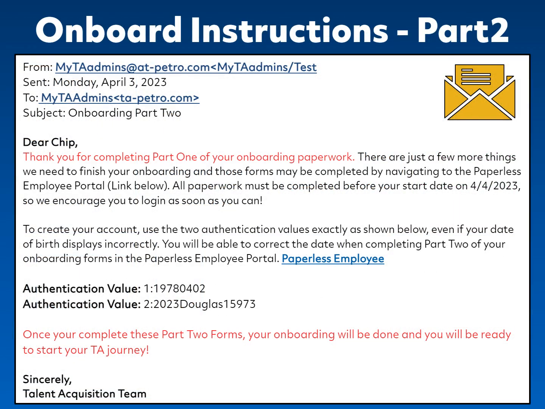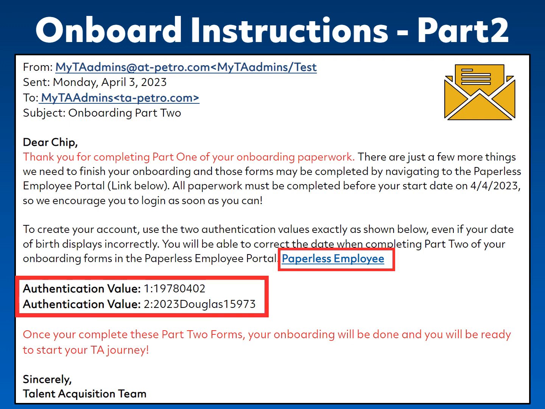After completing Part 1 of our onboarding paperwork, we will receive an email with a link to the paperless employee site. To create our account, click on the link and then use the two authentication values exactly as they appear in the email. Even if your date of birth displays incorrectly, you will be able to correctly update it on Part 2 of your onboarding forms in the paperless portal. Click on the link to begin.